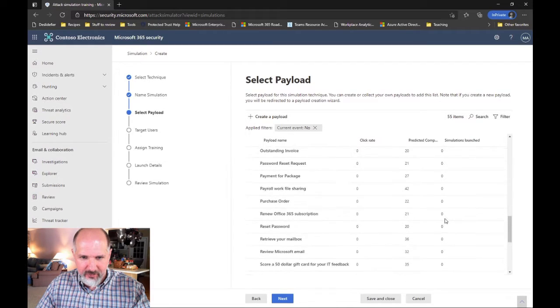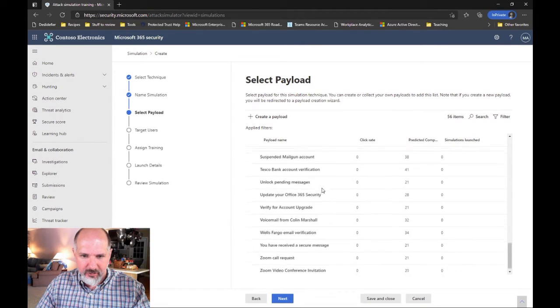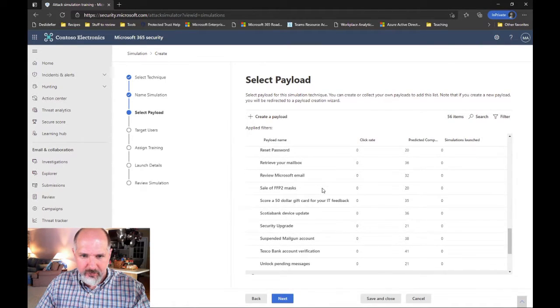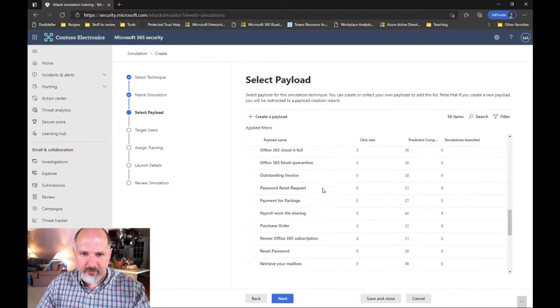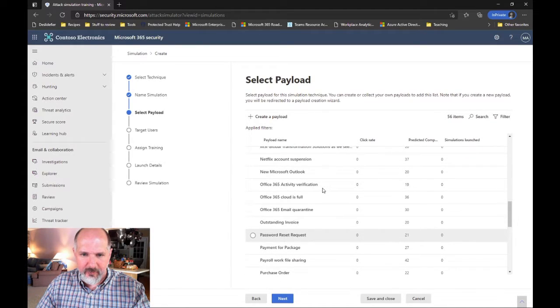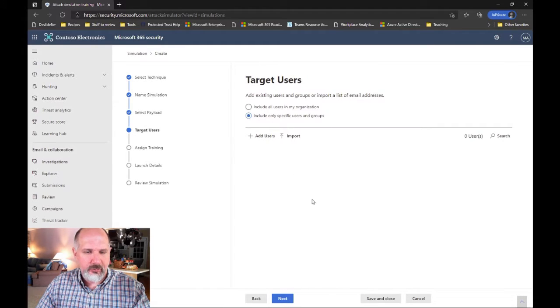Did I already have it selected? Oh, let me turn off that filter. Where was the one that I had selected already? Do I already have it selected? No, I already have it selected.